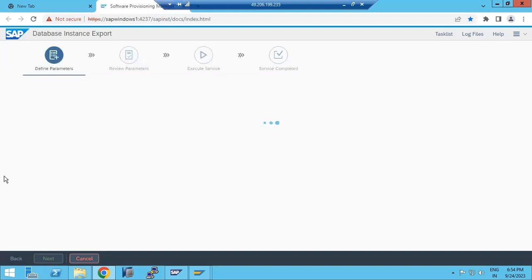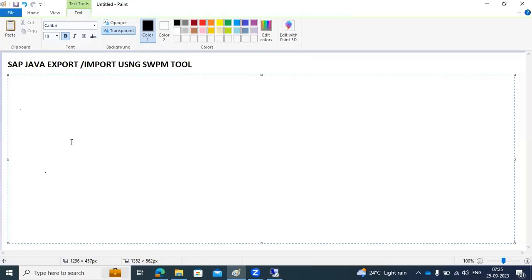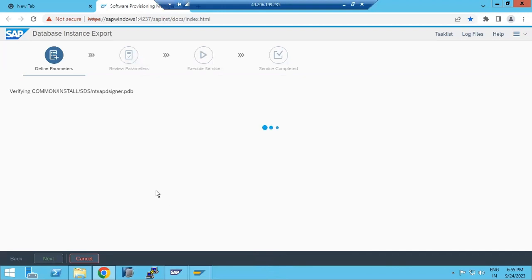I have just gone to the system copy, the source system, and exported it here. When you go to the target system, you need to select the target system and click on the import option. Import option, you have to use it here. So I have selected it.